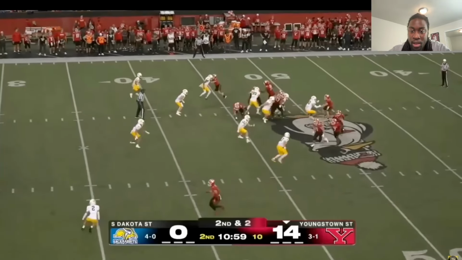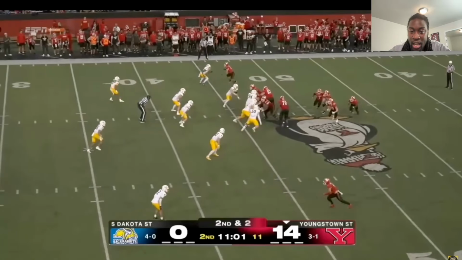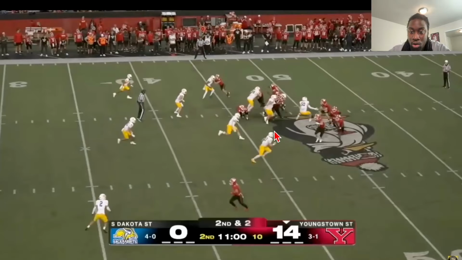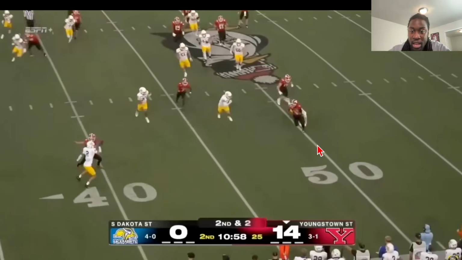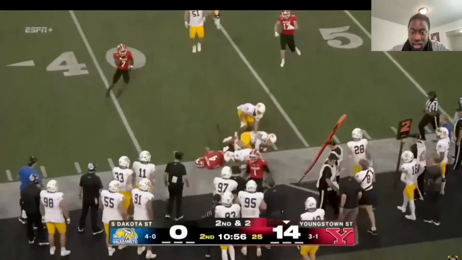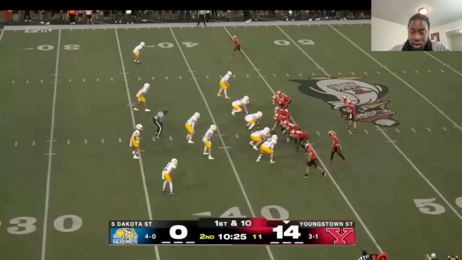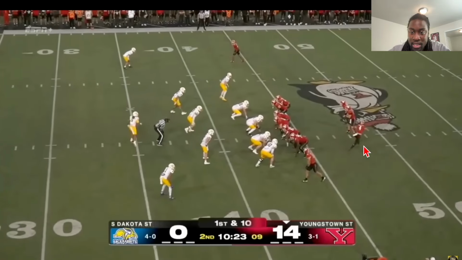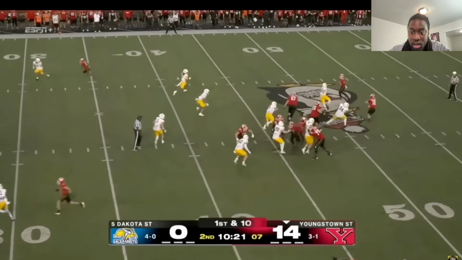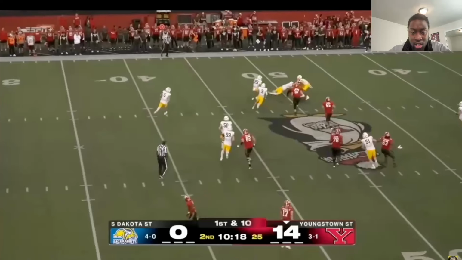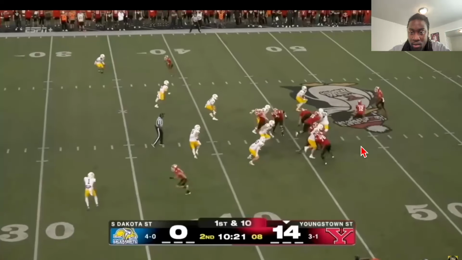14-0 lead for them. They're going to do the handoff again, but this time he's going to hand it. That D end comes to the quarterback. That means that's a hand read, and it's a decent run. They get close to 1st down yardage, bringing up a 1st and 10. Youngstown State going to bring Tomczak in motion, and he's trying to get it to him. And it's just played really well from South Dakota State. Really, really well right here.